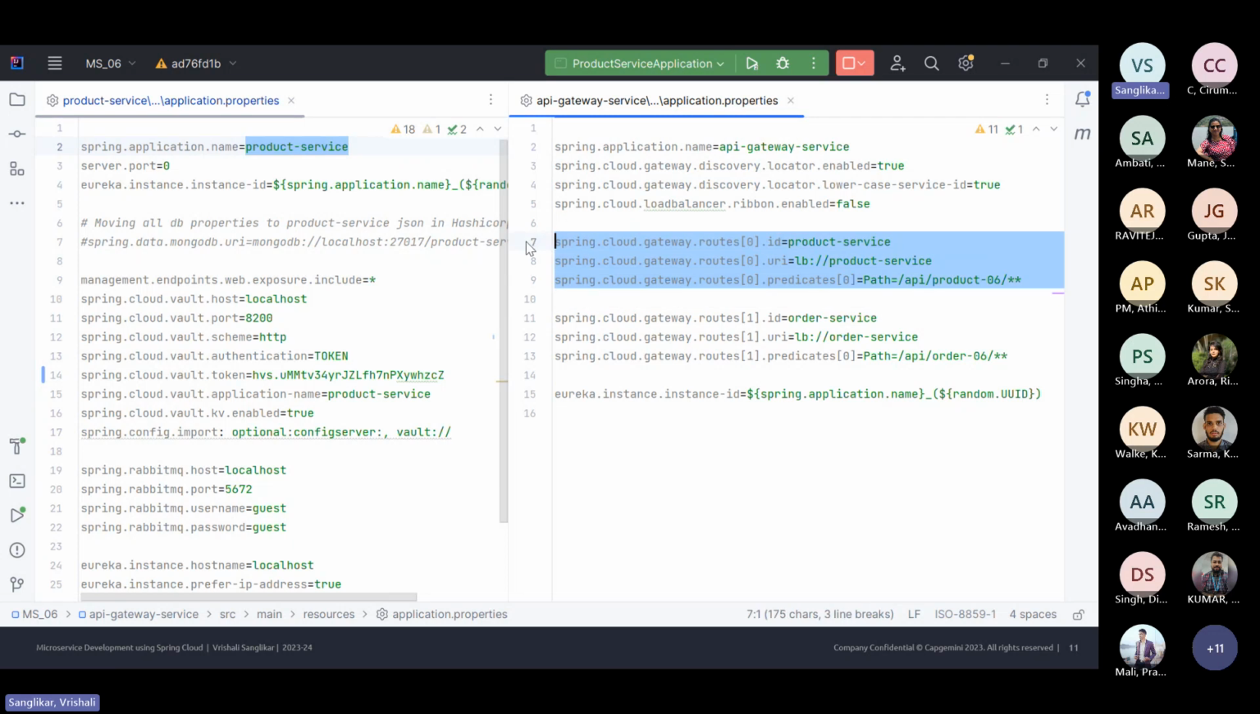So we are presently doing only the Spring Boot implementation of the API gateway. So we have to make these three settings mandatory, same for the order service. So this completes this.